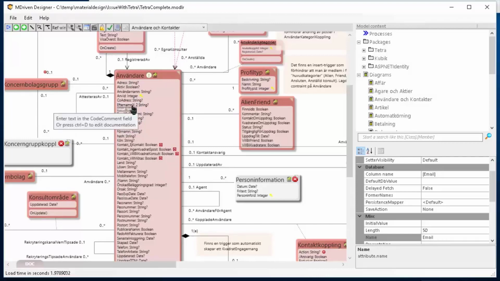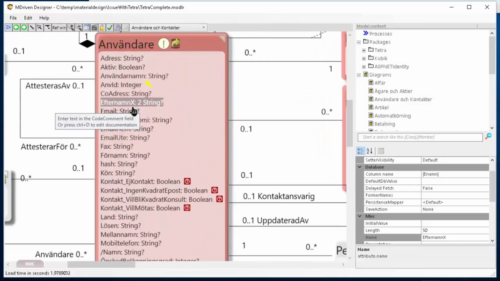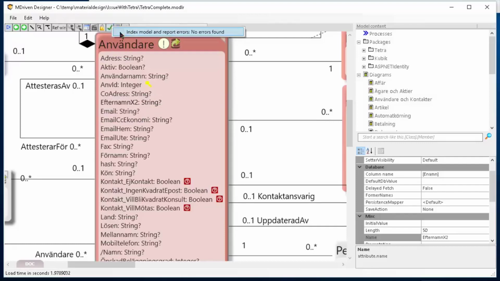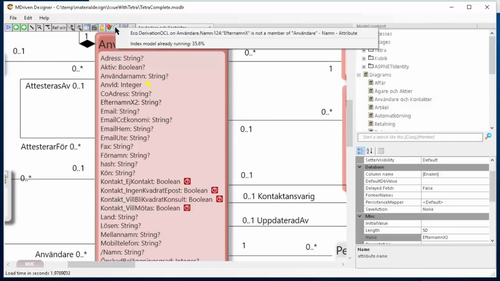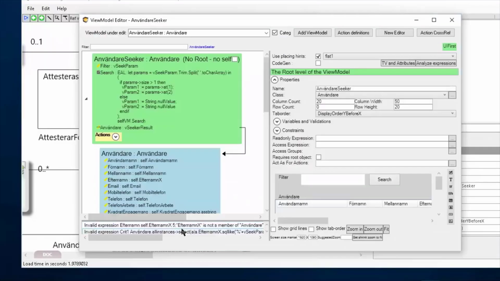and oops, that's not what I meant. I'm gonna zoom in so I see what I do. X2 and the type string and reindex, I would expect it to give me quite a few errors. It's at 35%, and now I would see the errors in the view, and I will need to fix them.